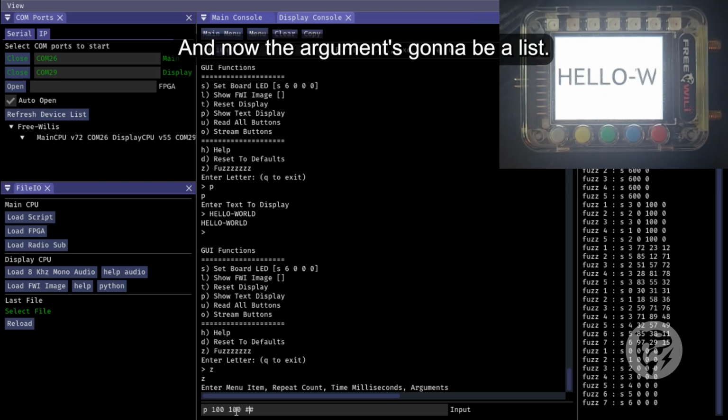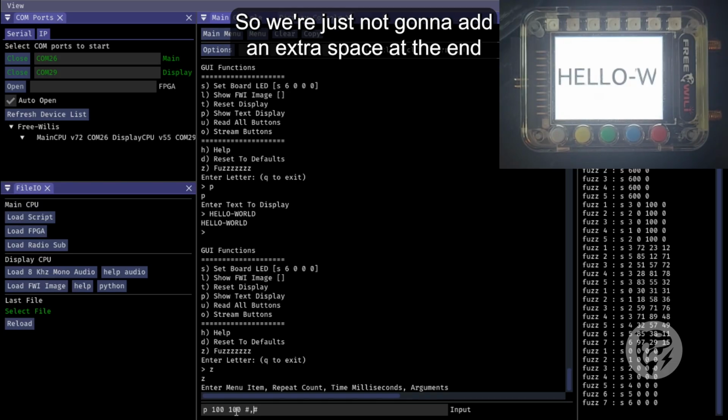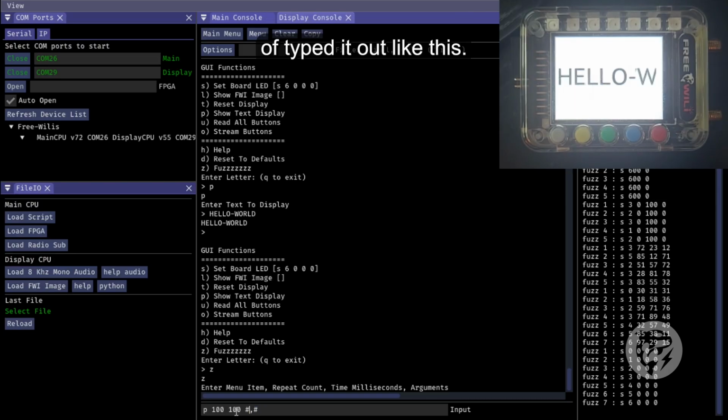And now the argument's going to be a list. Now this is comma separated, not space separated. So we're just not going to add an extra space at the end before we close it off, which is why I typed it out like this. But we know we can fit hello W. So let's keep this many characters and scroll through hello world.